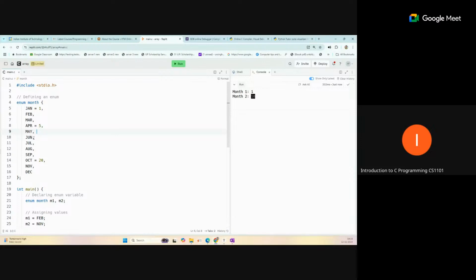Okay. Then June 7, then July 8, August 9, then September 10. Then October will be assigned 20. So November will become one more than 20. Okay, so 21. Then December will become 22. So this series will work like this. Okay, so you can see for Feb we are getting 2, and now for November we are getting 21.